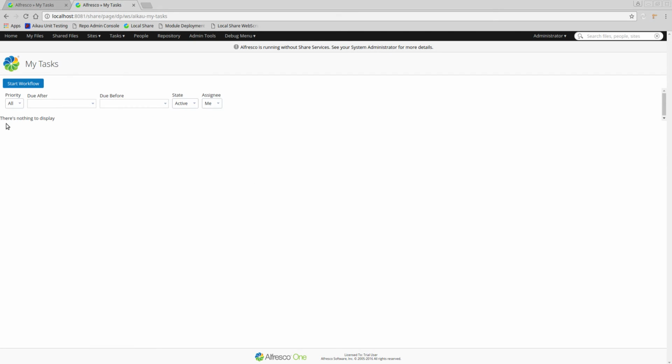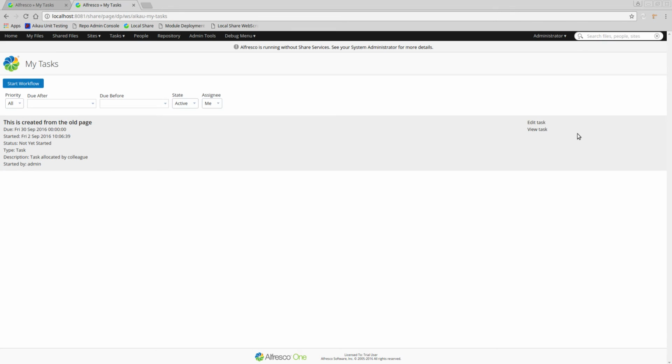So I've not refreshed yet, so I'm not seeing anything. So if I now reload the page, we should hopefully see this is the workflow that I've just created. So what we've got running here is a standard list, and this is a filtered list, so I've actually got some filtering.